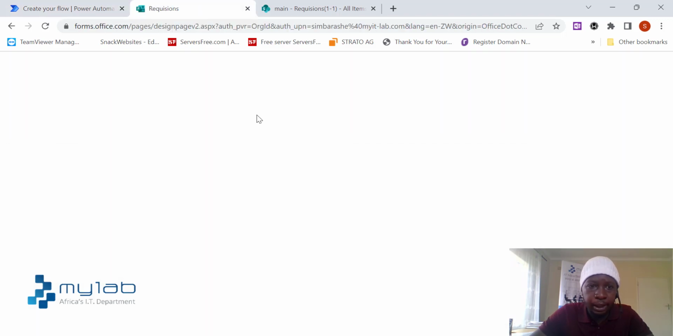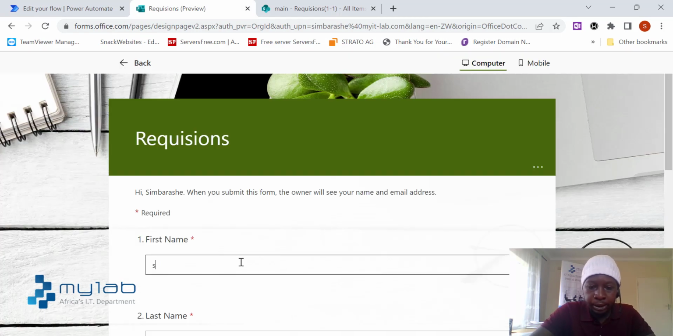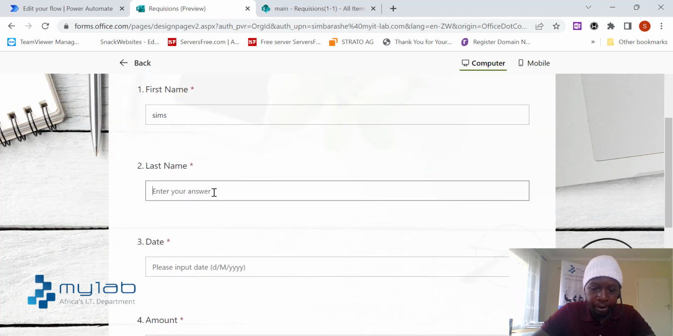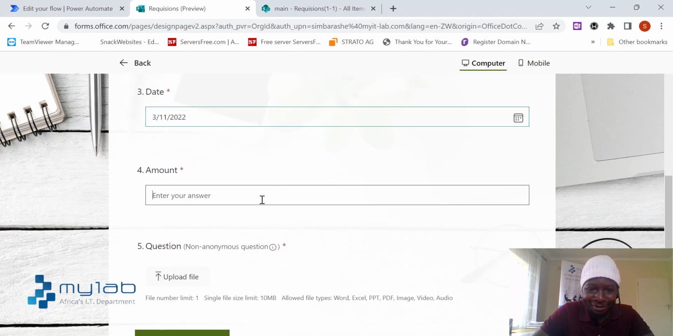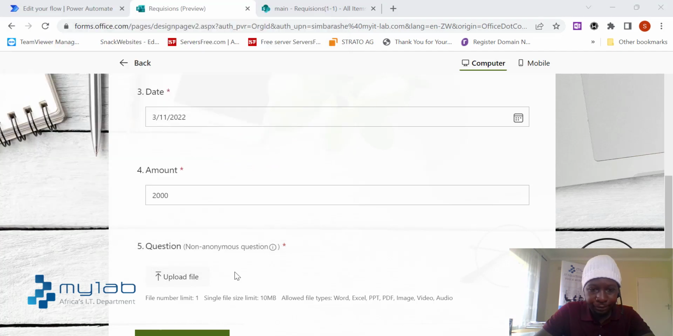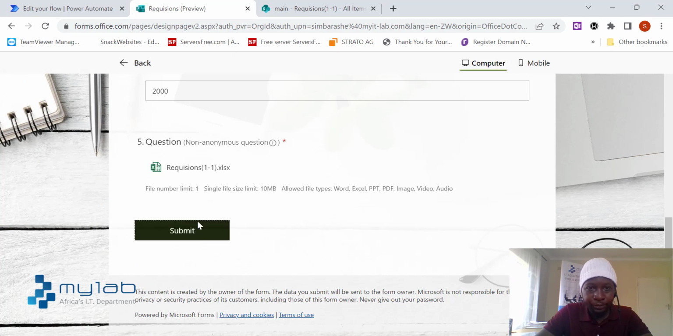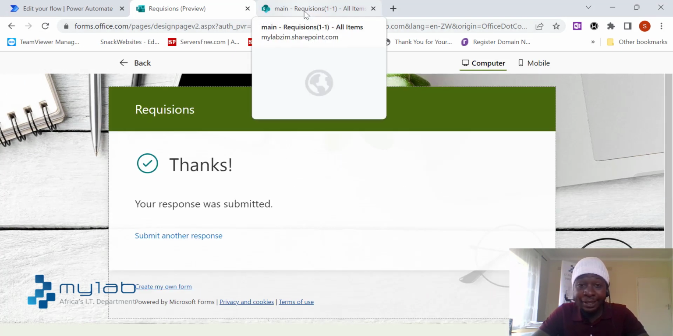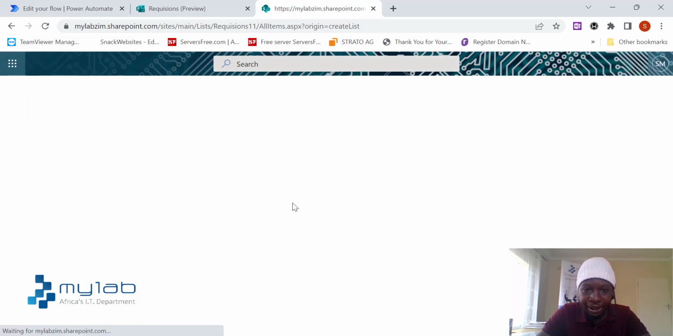If I go to requisitions and I type in a new response preview, I will call you Sims, last name Mads, input date I will work with today, amount I will work with 2000, and I will upload a file again. Once I'm done, click submit. I can go to my requisitions under SharePoint to see if it's done. There we go. Let me refresh this page. Let's see if we've got any information.